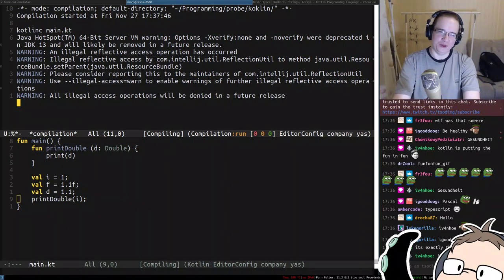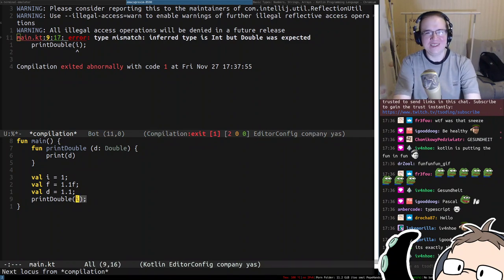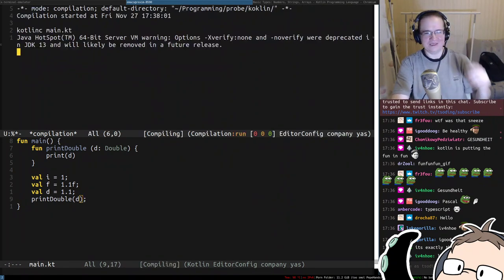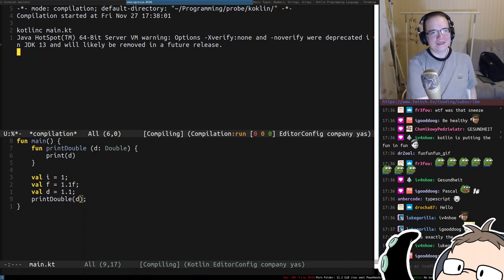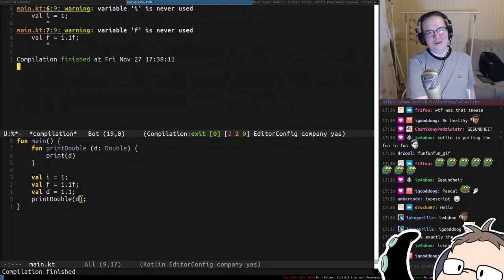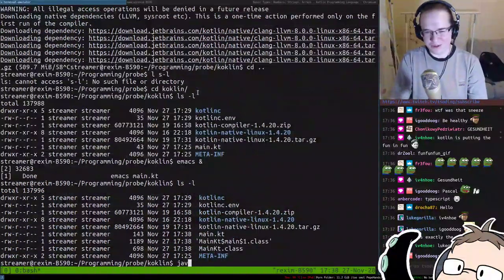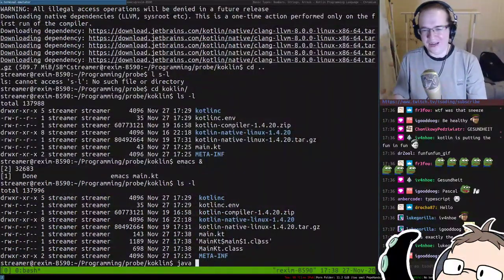Does it have a watch mode, by the way? All right, so it does have a... okay, so let's see. But if I put D here, it'll probably print it. I forgot how slow JVM languages are. I just forgot because I've probably programmed in them for quite some time. And yeah, there we go.